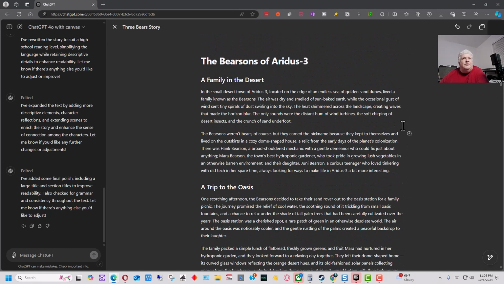So now you have this in. If you go up in the upper right corner, you can click here on copy and just copy this whole thing into a Word document with the formatting and everything. So those are the new features of Canvas and how Canvas actually works.